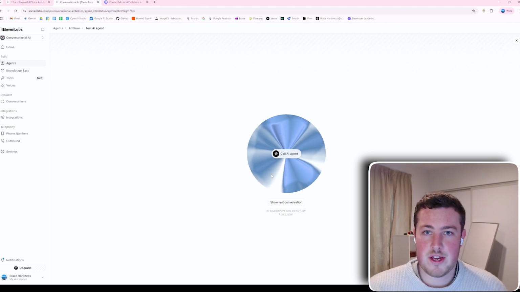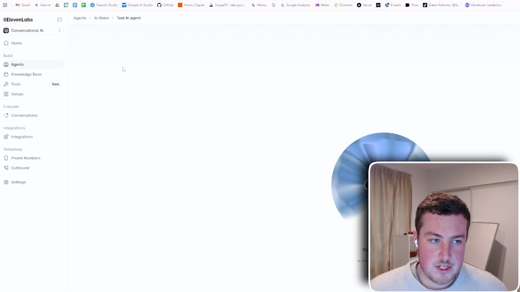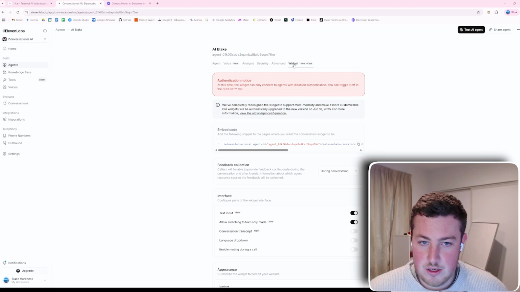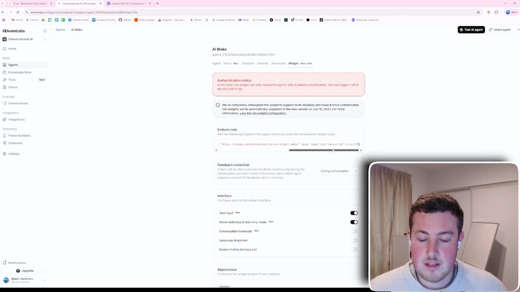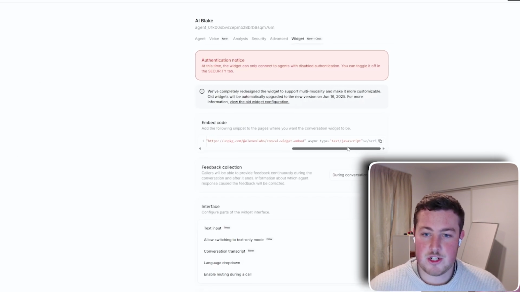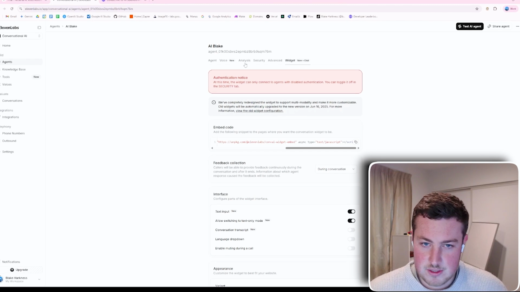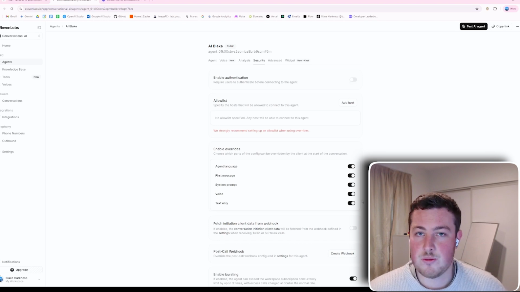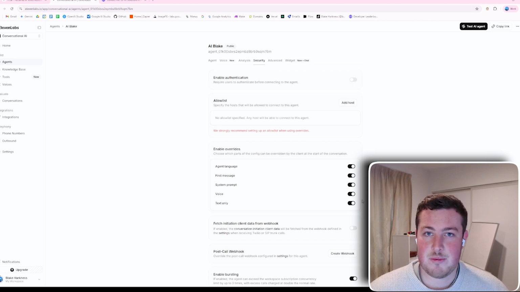The really cool thing is it's really easy to integrate this live onto my website. So if I go back to agents, I go over to AI Blake, if I go over to widget, you'll see this authentication notice. So that's what I was talking about, the security beforehand. I can just embed this code here directly into my website and it will display. I'm just going to turn authentication off for this. So if I go over to security, enable authentication, and save down there. Don't do this for production, obviously, unless you do want it to allow anybody to use your AI voice assistant. However, that could rack up a huge bill for you.